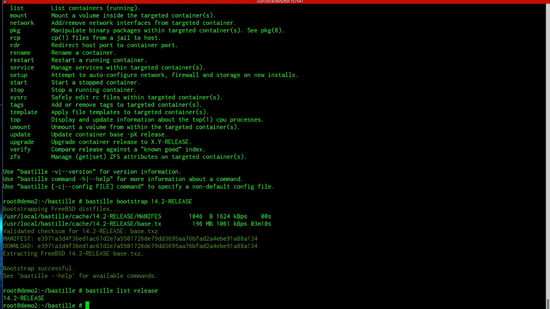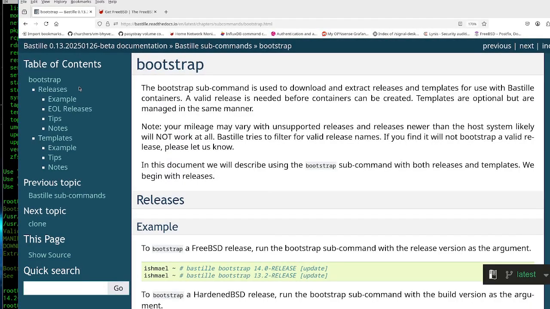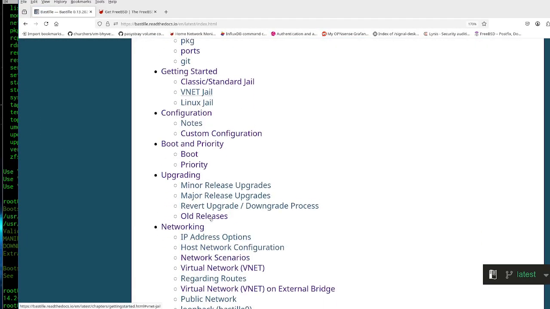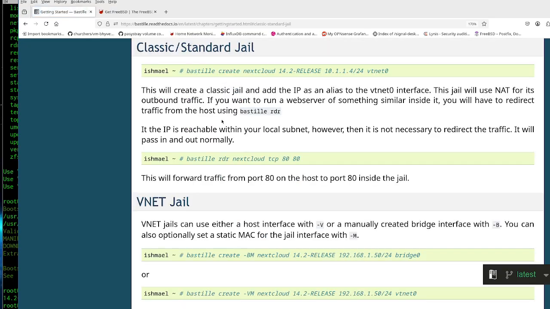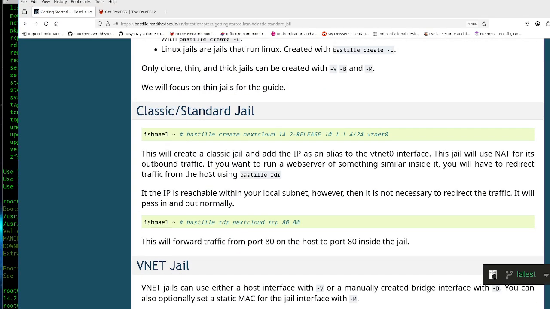We've bootstrapped the system. So to recap, we installed Bastille, we ran setup, we edited the conf file for ZFS, and we bootstrapped the system. Now we're ready to start building jails. Let's go to the classic standard jail.